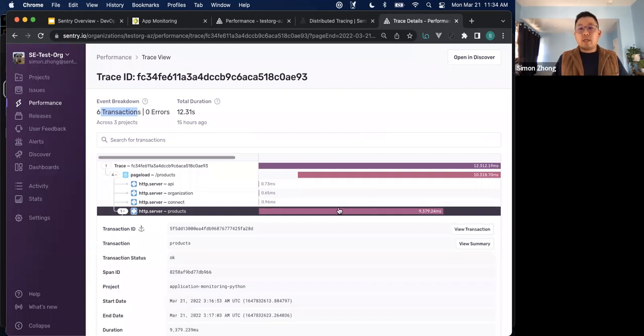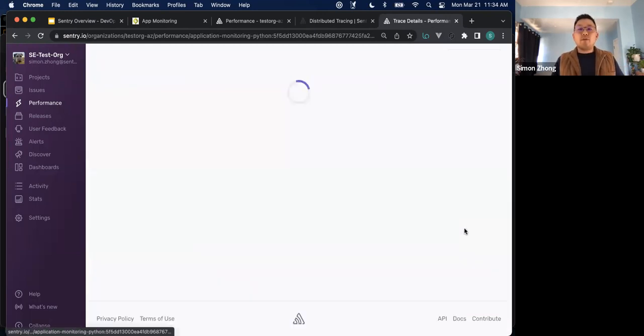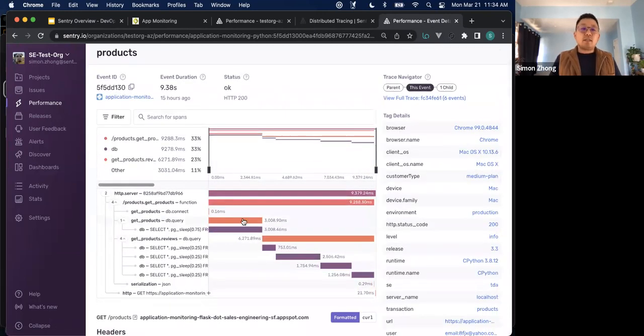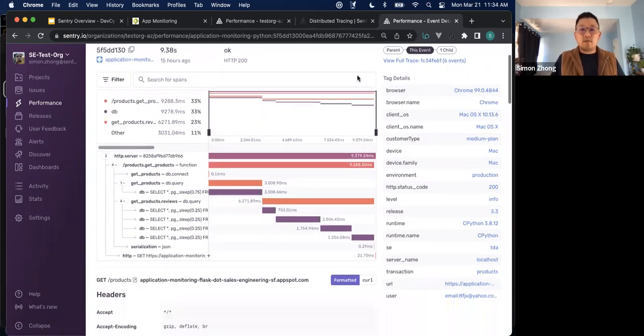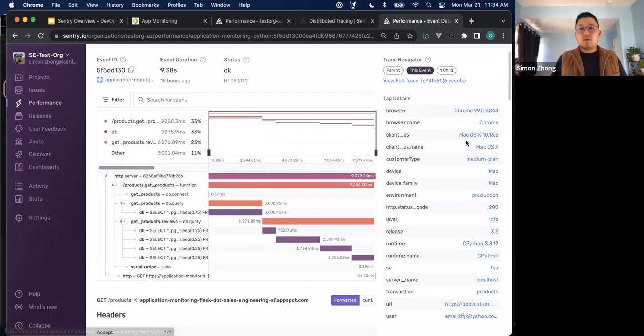Going into the one that's taking the bulk of the time, we can view the transaction for that and see the same details we saw earlier from the breakdown of operation time, but now we have tag information about this Flask activity. So this is just another way to dive into the performance details that have been captured through Sentry.